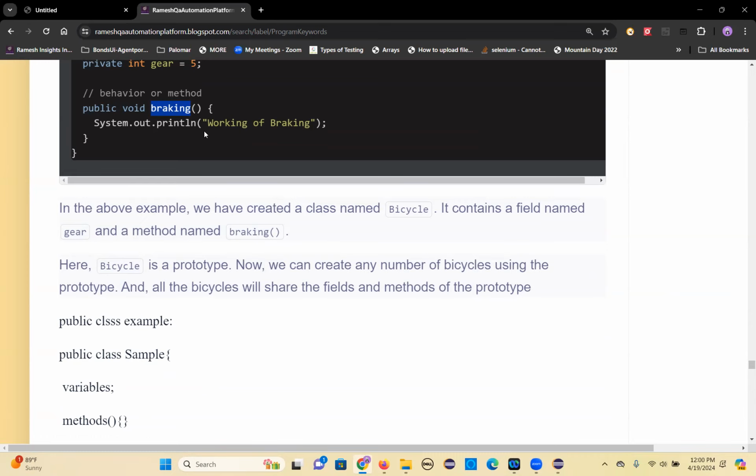The method you will always represent as the method name followed by parentheses. This method name you will write in lowercase if one word is there. That's another difference between a class and a method.